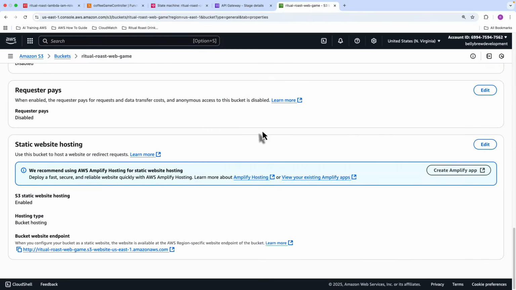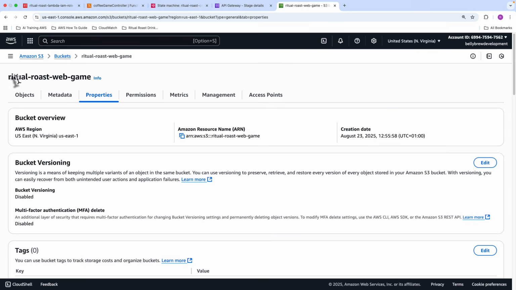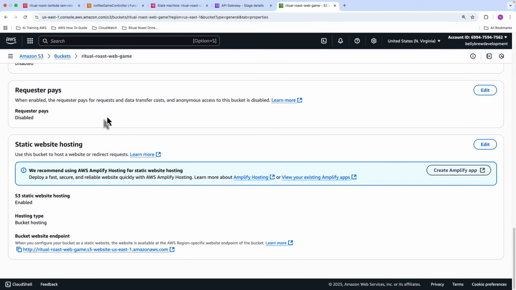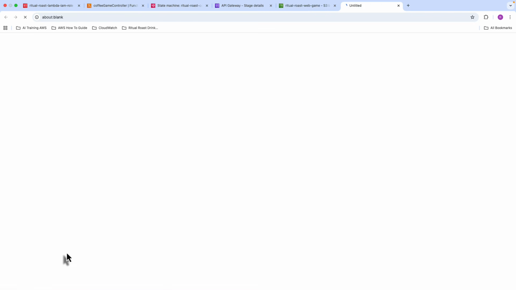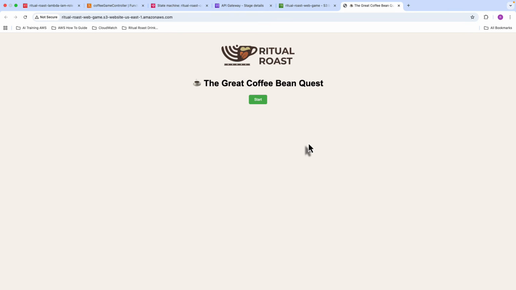And here we are. So we are in our S3 bucket. So that's the Ritual Roast web game S3 bucket. We're in the properties section. Scroll all the way to the bottom where it says static website hosting. That's your website endpoint. Click on it to open it up. Ooh, there it is. It's the Ritual Roast Great Coffee Bean Quest, folks. And I hope you find this really entertaining.